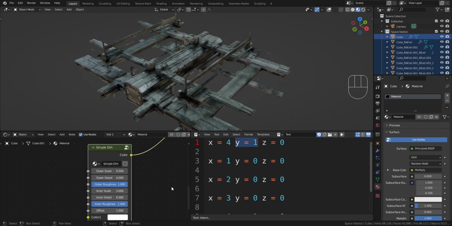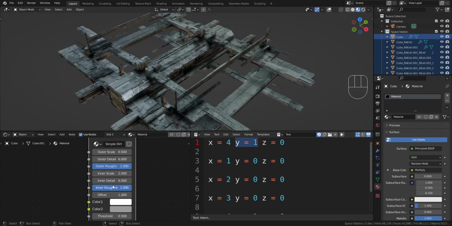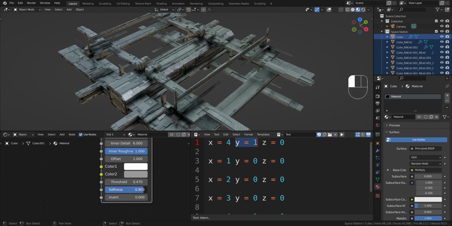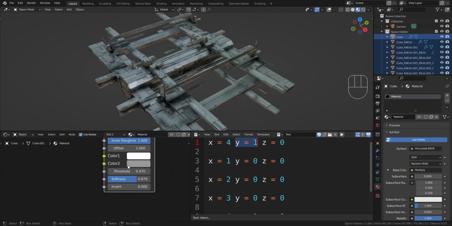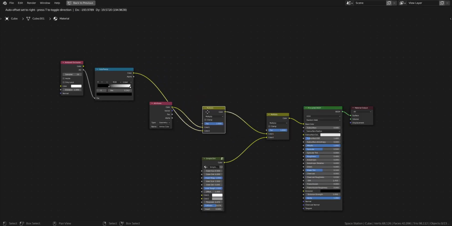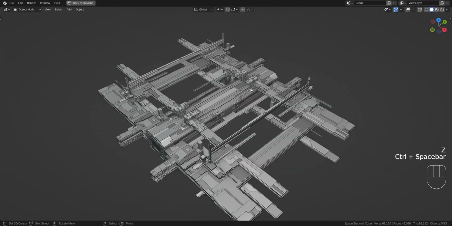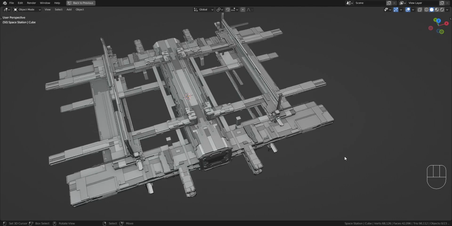Outer scale 0.5, inner scale is 2. Softness. So that is it, and that's how you use the random axis extrude. It's quite easy once you get to know the properties involved.